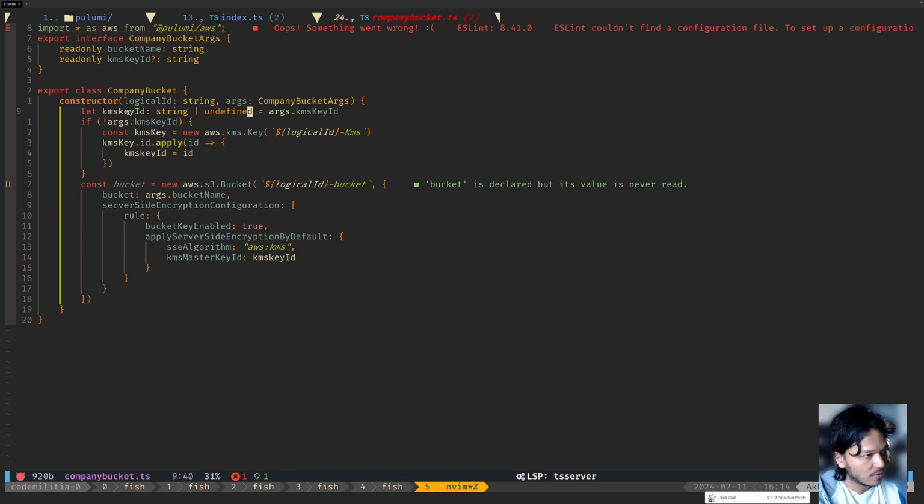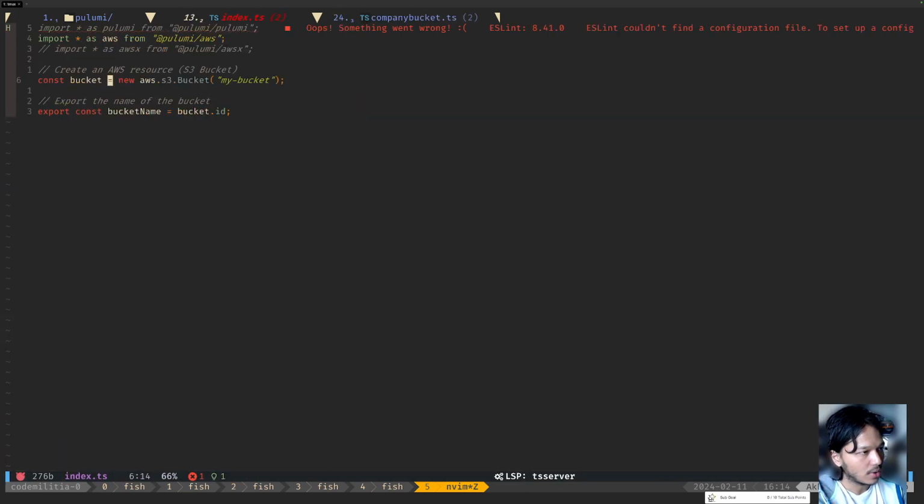So if it's provided, great, it will use that. If it's not provided, then it will create a new KMS key and it will use that as an ID. Now, when we go back to our initial declaration here, it says bucket ID. This is an export, and we need to be able to export it.